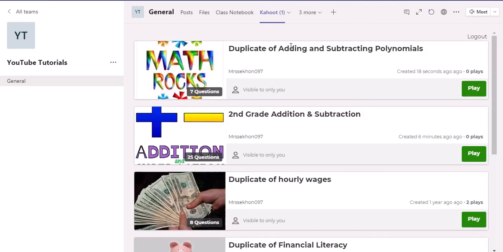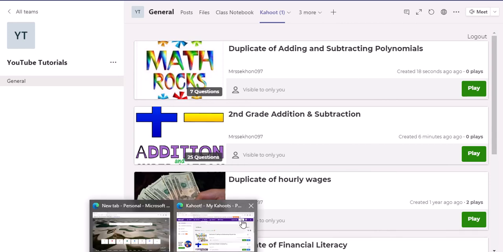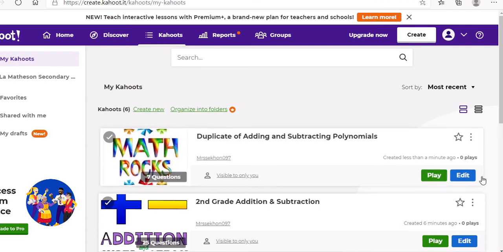So the one thing is, you don't want to have the word duplicate. You can change the name there. So what we are going to do, we're going to change the name here. You're going to click on the edit option.